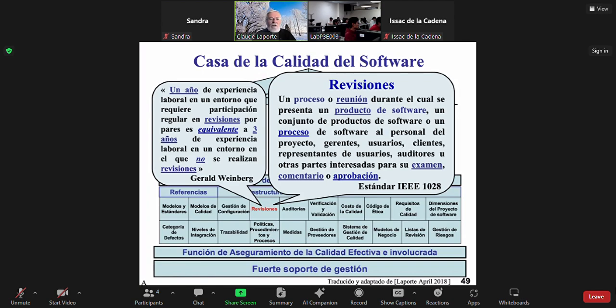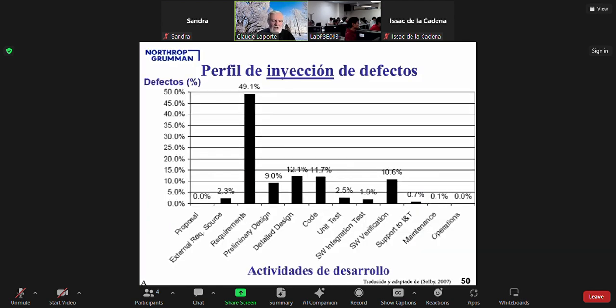Now, I'll give you a real example of a real company called Northrop Grumman. Again, it is a high-tech company, and you have at the bottom of my slide the typical development activities, and on the left-hand side, the percentage of defects that have been injected during the different development activities. This organization is using the waterfall approach, but if you're using another software development approach, the same principles apply.